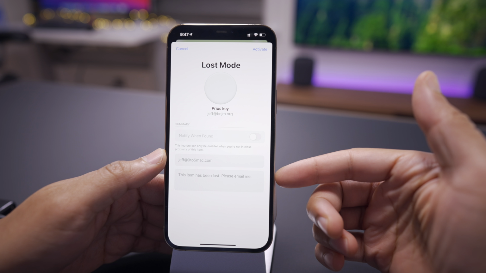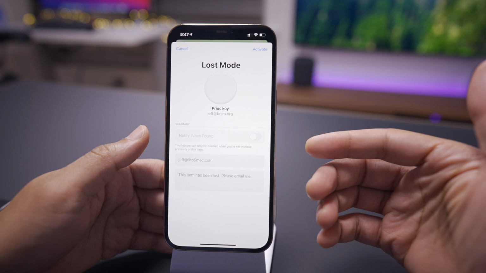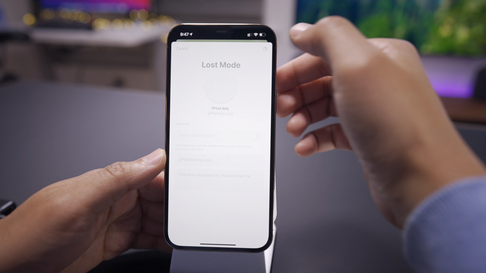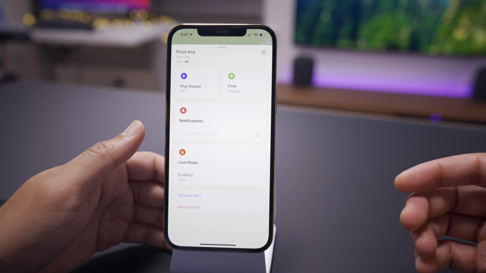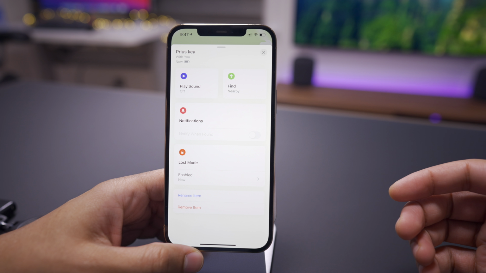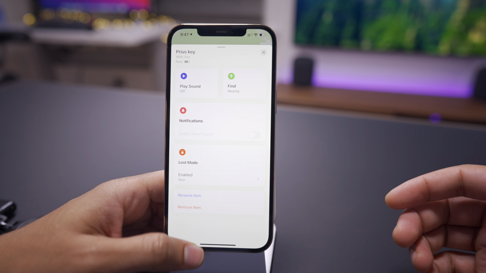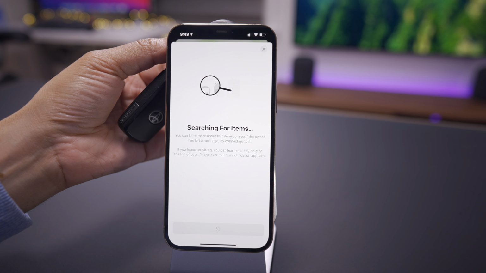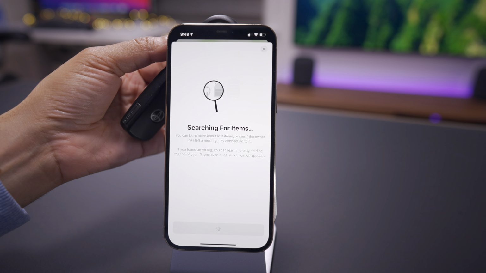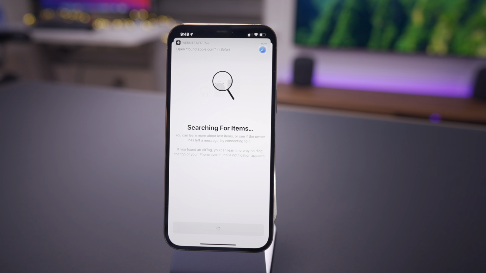And as you can see below that, this item has been lost. Please do not call me, but email me. So just go ahead and activate lost mode like that. So now when someone finds your item and they want to contact you, it's going to give, in theory, your email address instead of your phone number. But it's not all quite fully baked yet.